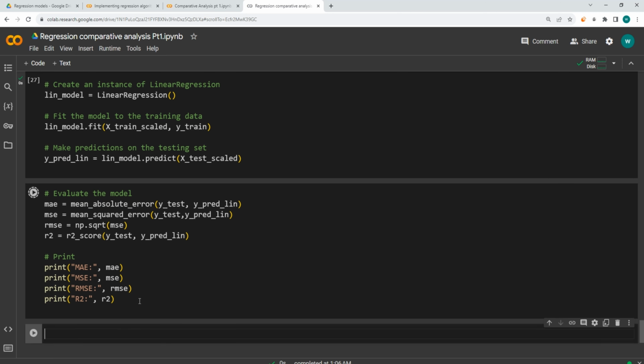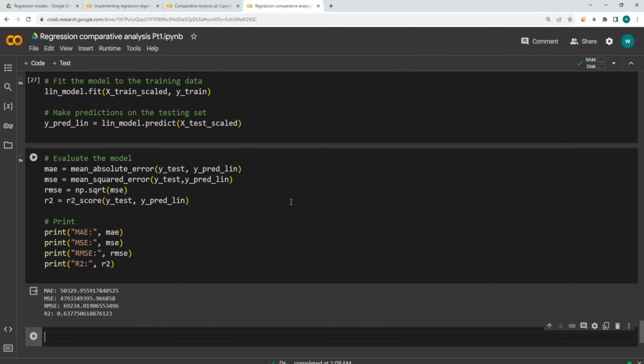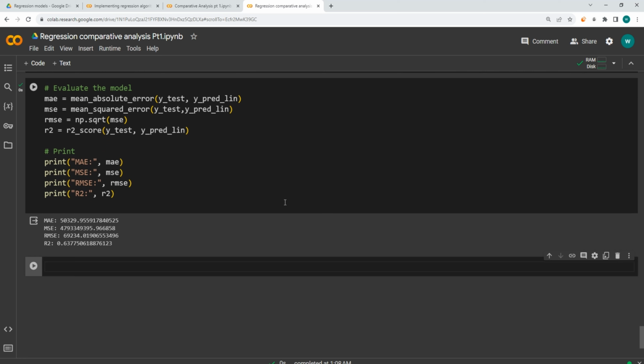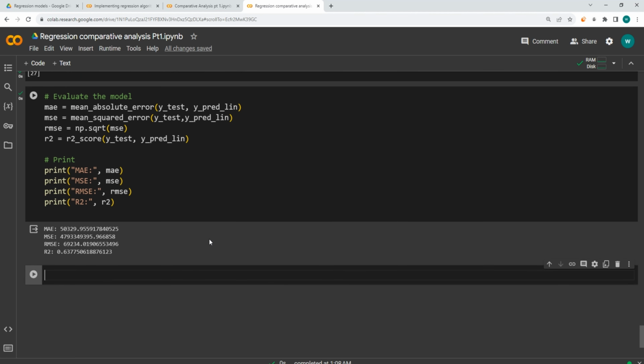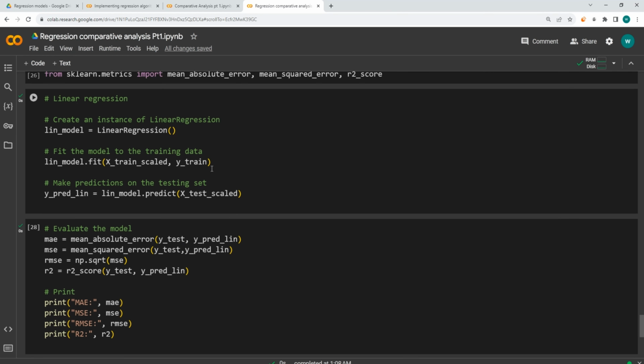So when we execute this cell, we get the different evaluation metrics from our model. For the mean absolute error, we can see our model is making an average error of 50,329.95. The mean squared error, you can see it's a huge figure. Root mean squared, as you can see, is also large, while the R2 score is 0.63. Okay, so that was for the linear regression model.